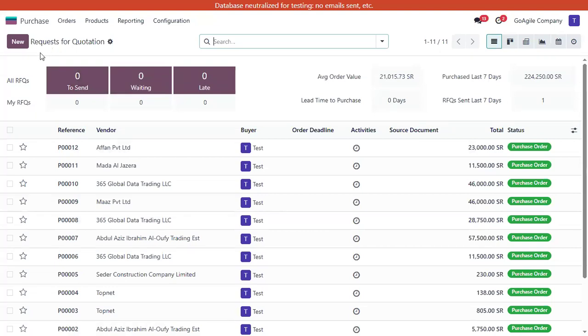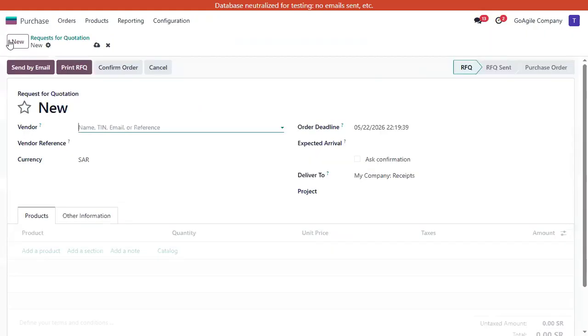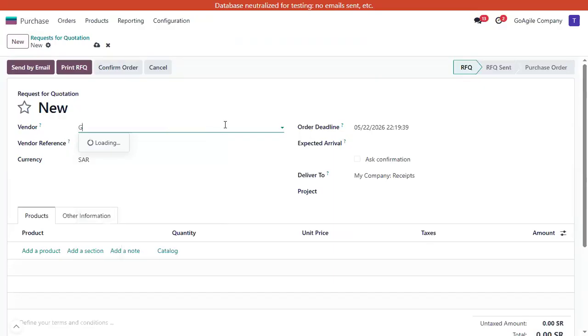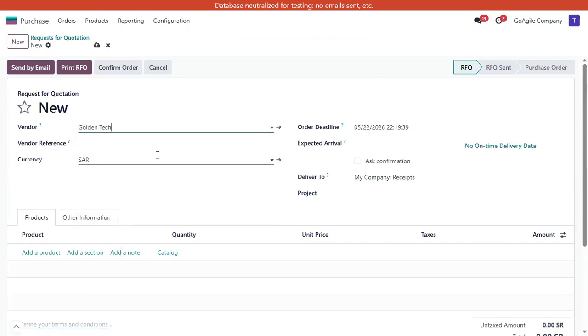So first we will understand what is a request for quotation. RFQ simply means asking the supplier for the price of a product or service before purchasing. And also in easy language, we can say when a company wants to buy something, they send an RFQ to the supplier to ask what price can you give for this item, right? So we will create the RFQ first, and here we will select the vendor which we have created, Golden Tax. So we will select Golden Tax, also the currency in which we are going to purchase the item.